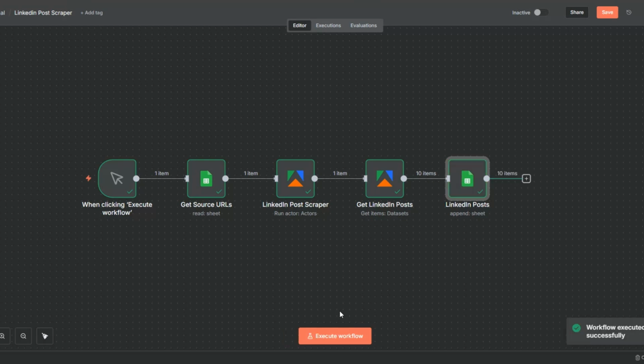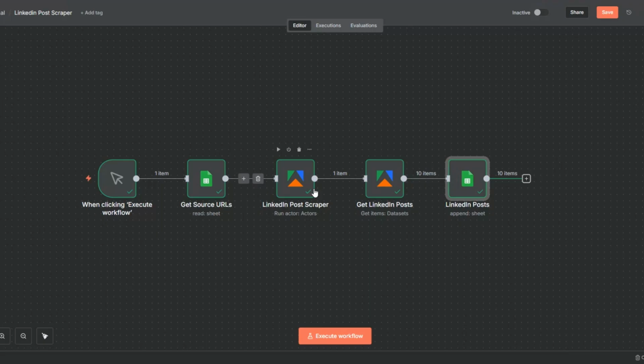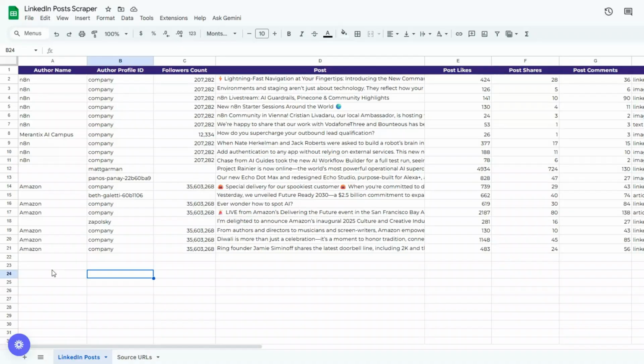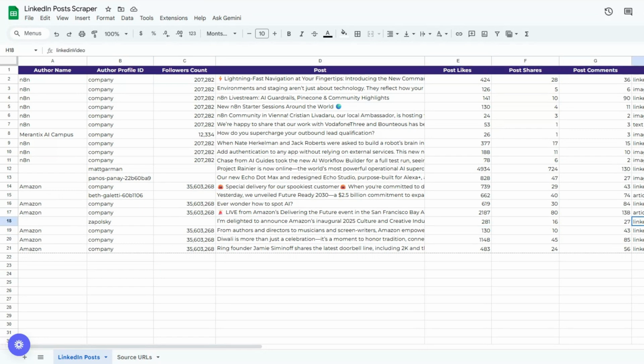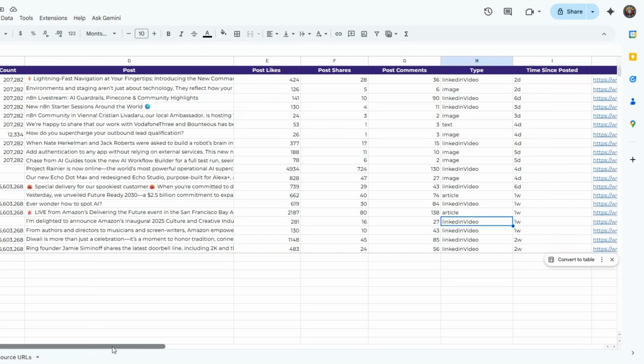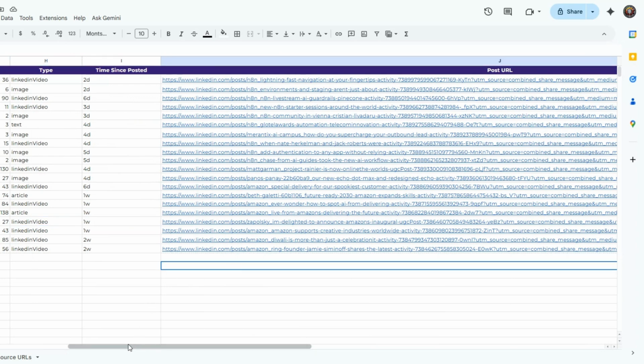You can see that our workflow was executed successfully. Here we got the source URL of Amazon. And then we use the URL to scrape posts from LinkedIn using this tool in Apify. Then we got the LinkedIn post, and then we added the post to our spreadsheet. So now when you open our spreadsheet, you can see we scraped 10 more posts right here from Amazon. So here we added the author name, the author profile ID, followers count, post that we scraped, the likes of the post, the shares, comments, the type of the post, time since posted, and the post URL over here.